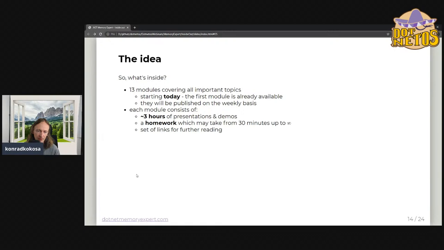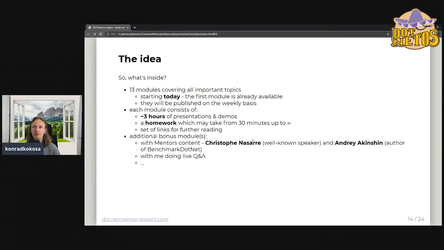Obviously, there is also a set of links for further reading, so even if you are still hungry for knowledge, you will be able to read more. But the main part is around three hours of material every week.